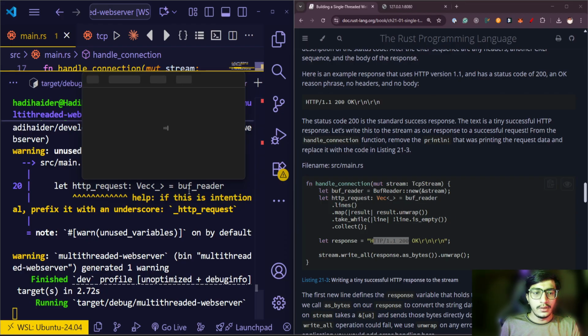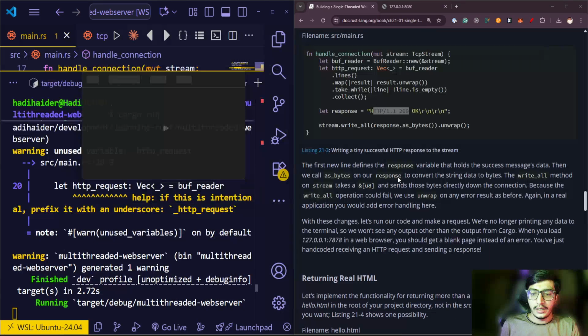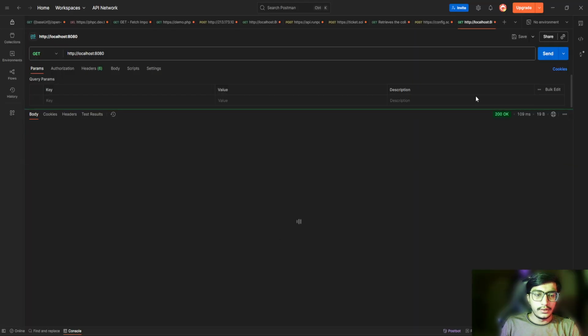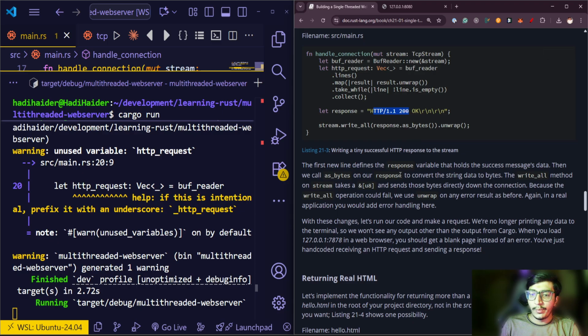In the meantime, we can quickly move forward. Let's change the address, remove this, and quickly run this. Click on the send button, and here you can see the 200 OK. The request is successful. The server has responded as required. Let's quickly go back.